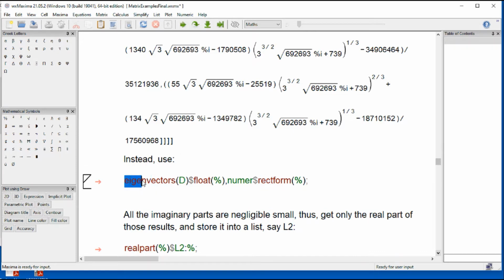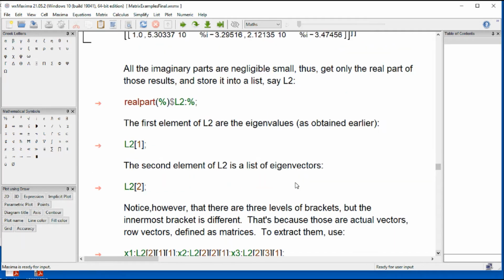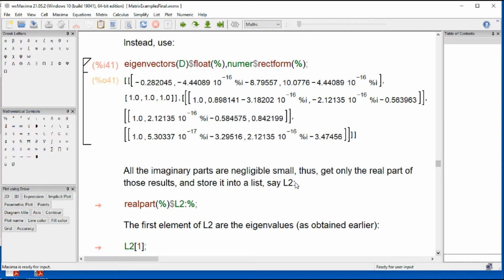So as we did with eigenvalues, we're going to do eigenvectors float numeric to rectangular form, to simplify that result. We get something that's a little bit more readable, but you still have a lot of negligible imaginary parts. That one right here, another one right here, many others. So we want to get rid of all those negligible imaginary parts by using real part of the last result, and we're going to store that into a list called L2.